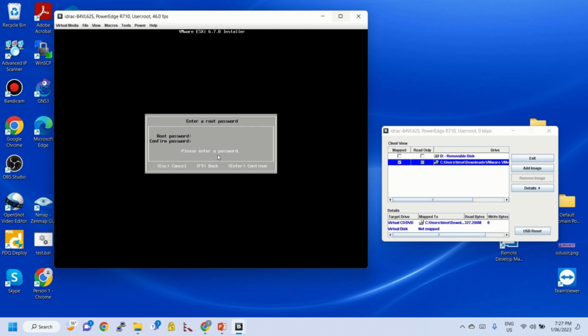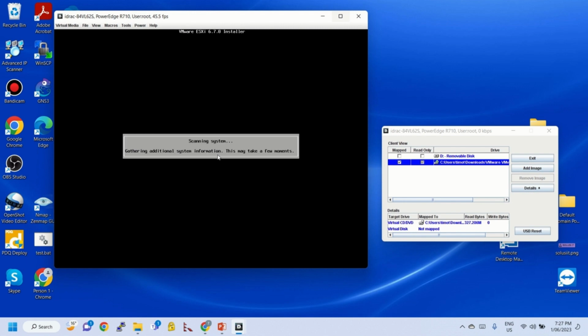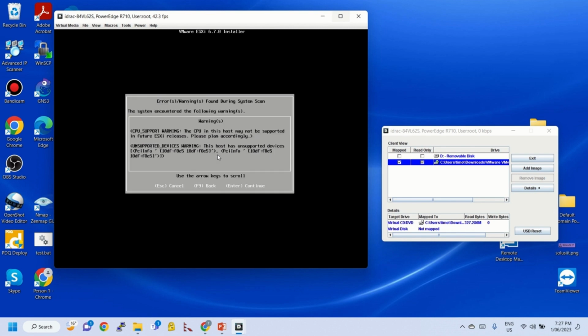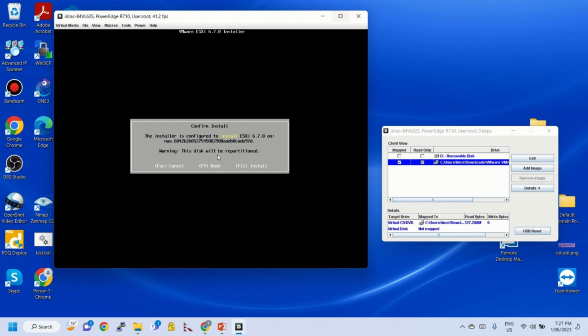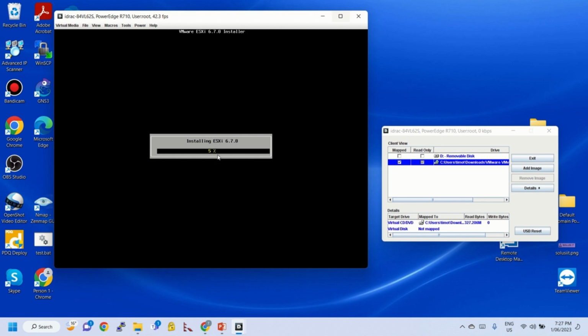All right, so this is gonna be the root password for you to log into ESXi. So I'm just gonna type my super secret password. Okay, so you need to have a character on the password, and then press enter to confirm. Alrighty, next we click on enter and F11 to start the installation.